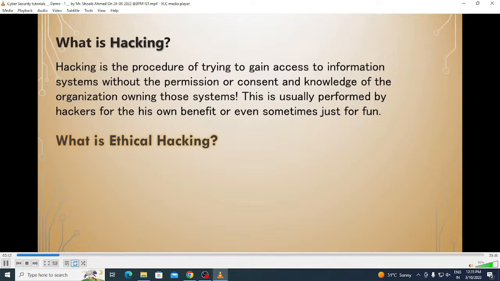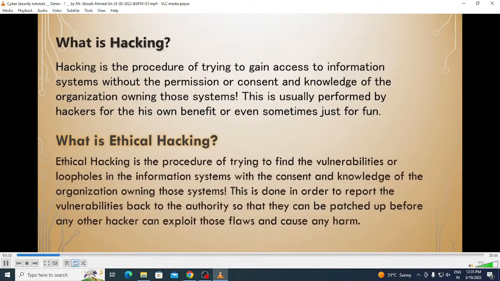So to define ethical hacking, on the other hand, this is the procedure of trying to find vulnerabilities. A vulnerability is nothing but a flaw or a loophole in the information system. Usually manufacturers might make mistakes somewhere in the coding of the application. That gives rise to weaknesses in the information system, or in technical terms, vulnerabilities. And the process of trying to find these vulnerabilities is done with the consent and permission of the organization.